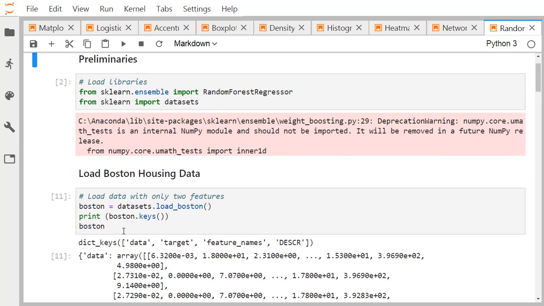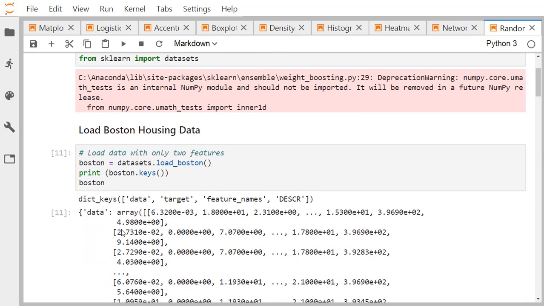So now we are going to load this dataset onto a variable called Boston. So Boston is equal to datasets.load_boston. load_boston is a method. And if you want to print Boston.keys, we know that Boston is nothing but a dictionary. A dictionary is a key value pair.